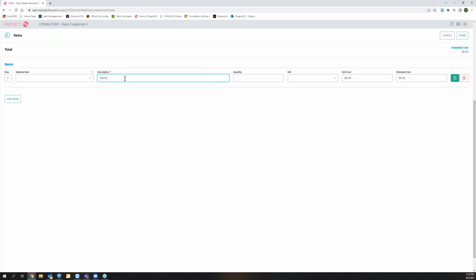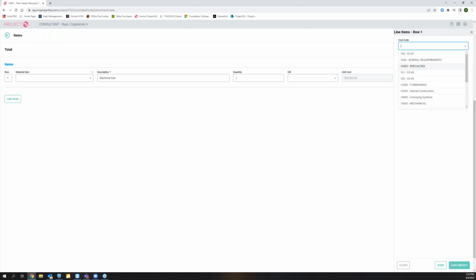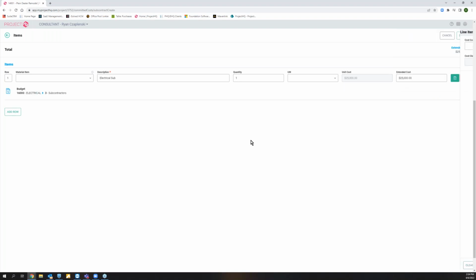We're going to put in here something like electrical sub because that's what this one is for. And then I'm going to come over to the very end and my subcontract for this electrical company is $25,000. From here, we can then identify what cost code that $25,000 is being committed to. This green button is our budget impact button. If we select that, we're going to pick what cost code and then what cost class we're committing cost to. And this is kind of the bare minimum of what you would need here.